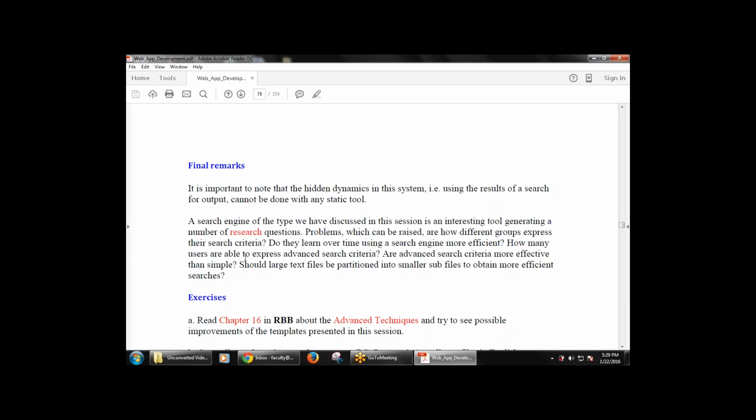A search engine of the type we have discussed in this session is an interesting tool that is generated by a number of research questions. There are multiple search engines like Yahoo, Google, whatever search engine is being used, but we have discussed a search engine that is very unique, that is covered with the use of the various research questions.